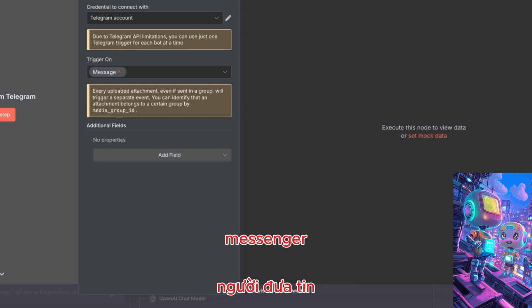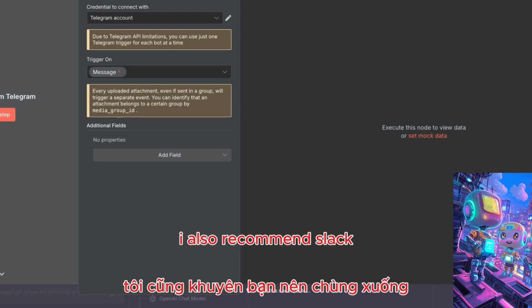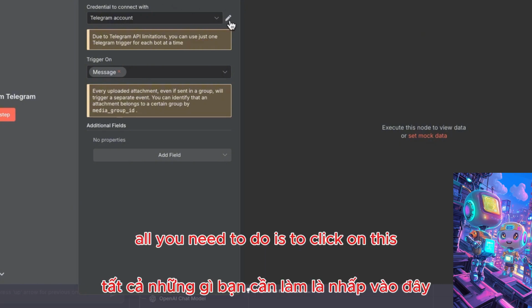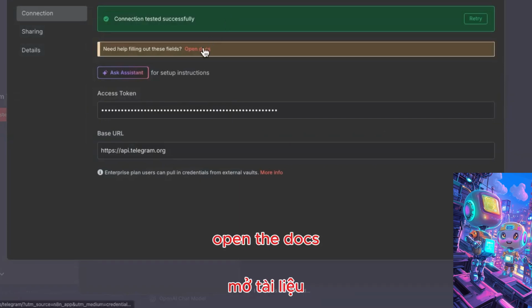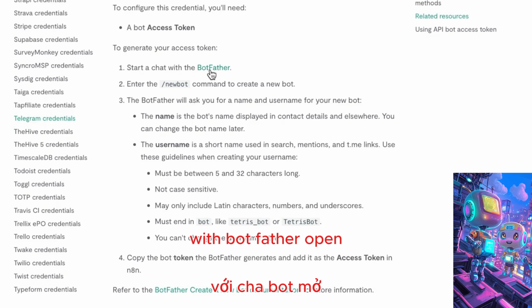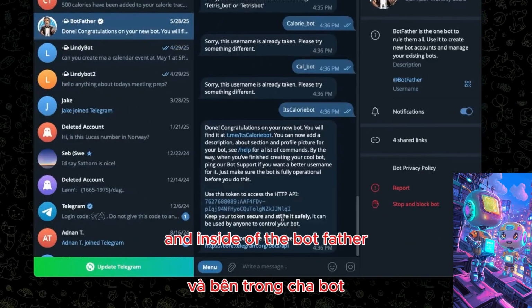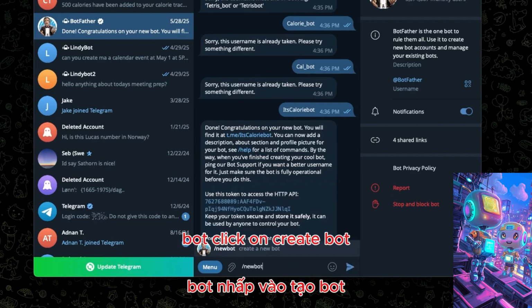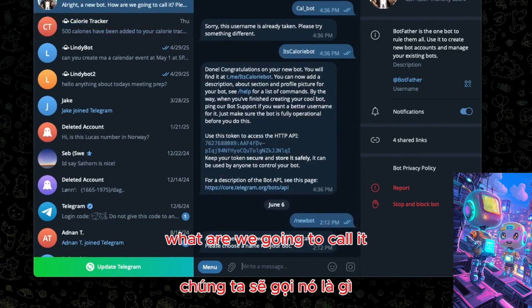If you want to use Messenger or WhatsApp, it is a lot harder. I also recommend Slack if that is something you use, because it's very easy to set up. All you need to do is click on this icon again, open the docs, and go down until you find this: start a chat with BotFather. Open Telegram, and inside of the BotFather chat, select /newbot, click on create bot.